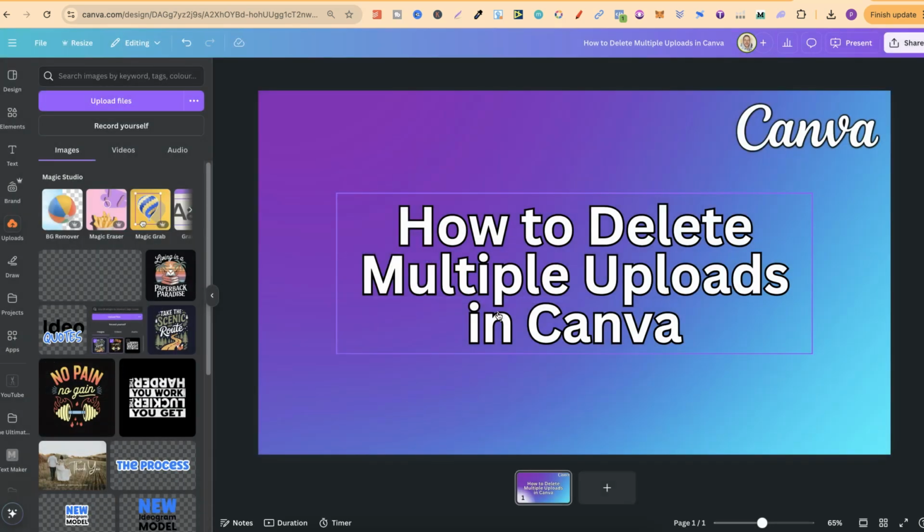Now please be aware, once you move something to the trash, it will stay there for up to 30 days, so you can retrieve them as well. Then after the 30 days, it will completely be deleted. But nonetheless, that's just how simple it is to delete multiple uploads here in Canva.